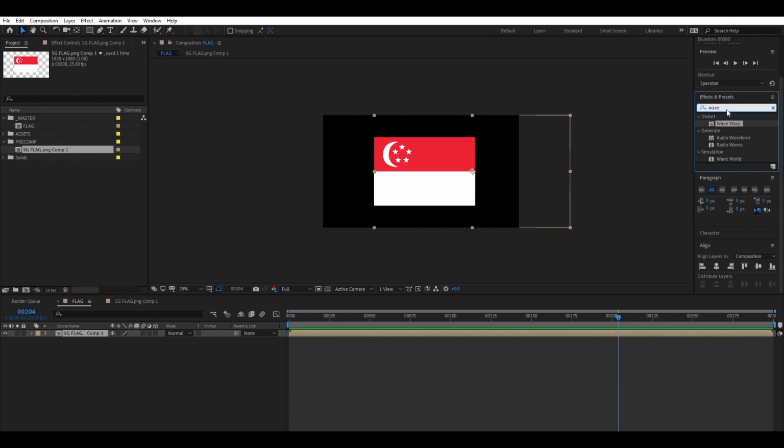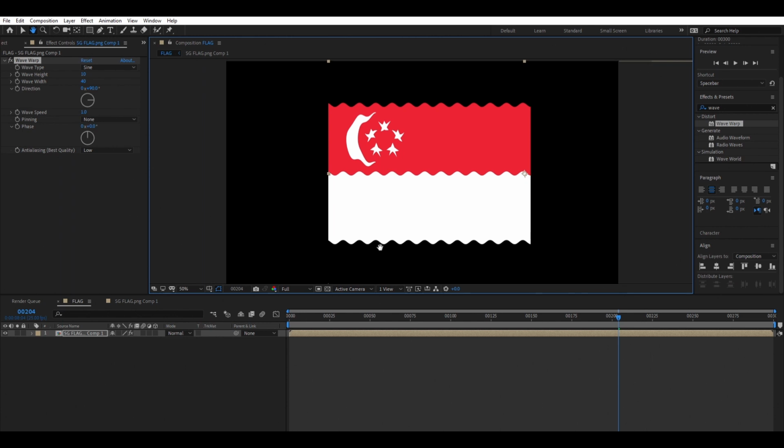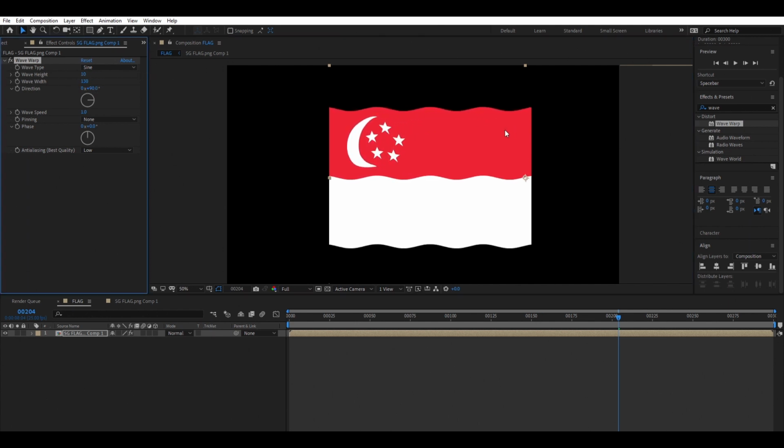Go to Effects and Presets and type in wave warp. If you do not have this, same thing, go under Window and Effects and Presets, and you can find it there. Wave warp. So you can see it creates a lot of waves on here. We will need to increase the wave width so that I only have one wave. I think I just wanted one wave. Right, something like this, one wave, and increase the height of this.